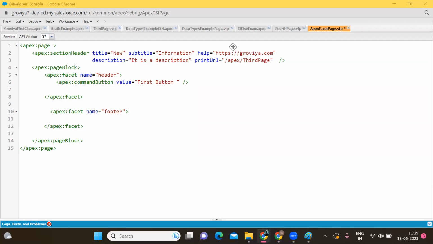So who will tell me why I'm getting the error message? Does anyone know? I think you have to use page block button. Okay. According to Preeti ma'am, she's saying we have to use page block button. Okay. Any other participants who want to say something?